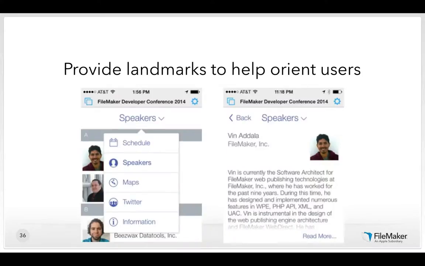You want to provide landmarks to help orient users to where they are and where they can go. So now that we've talked about the hierarchy, now we're talking a little bit about actually how to implement navigation. So the first part of that is getting the hierarchy right, and the second part is providing landmarks to help orient users and provide context to where they are.